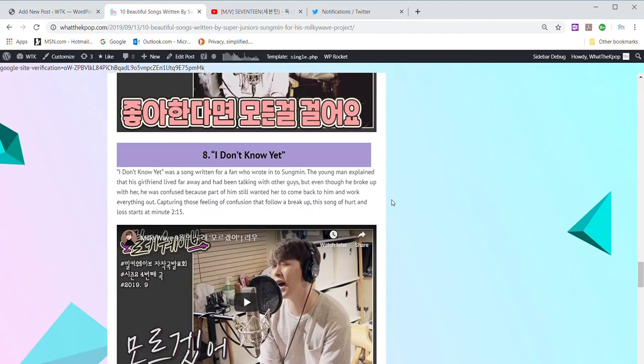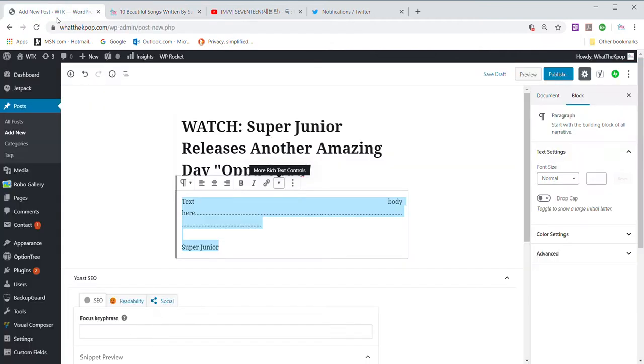So you can see this article that I did for Sung Min. At that point you could not yet justify text, so see, it looks a lot less professional. So now we can finally justify text, so please take advantage and do that.